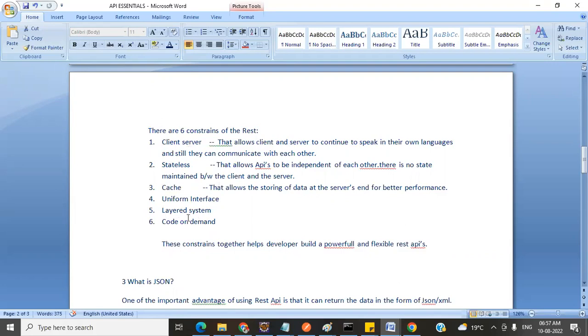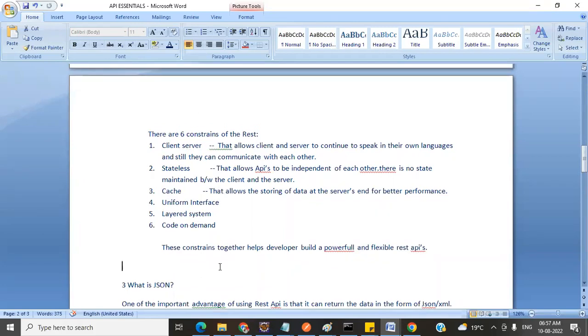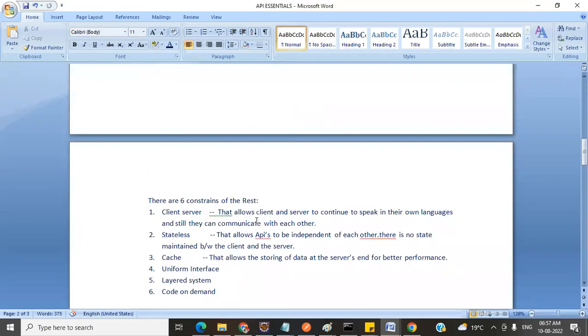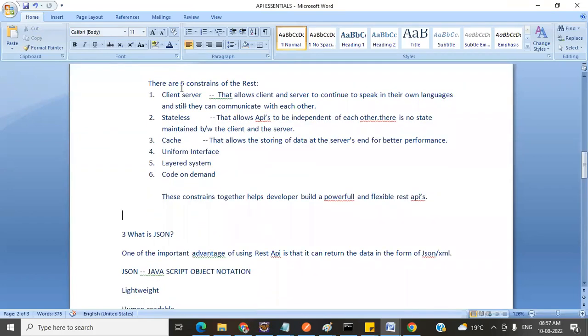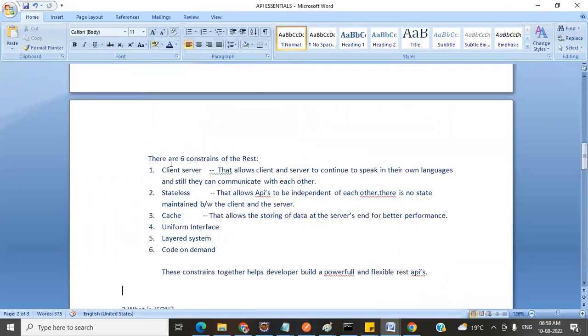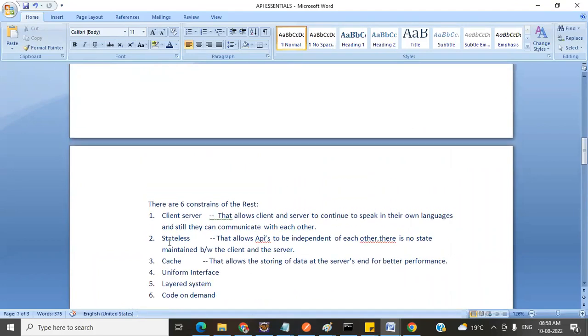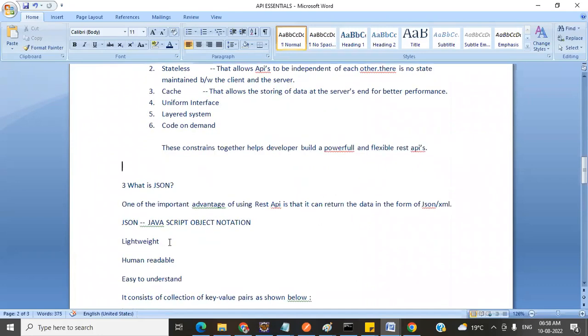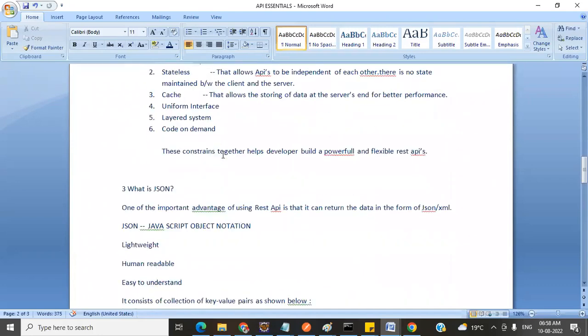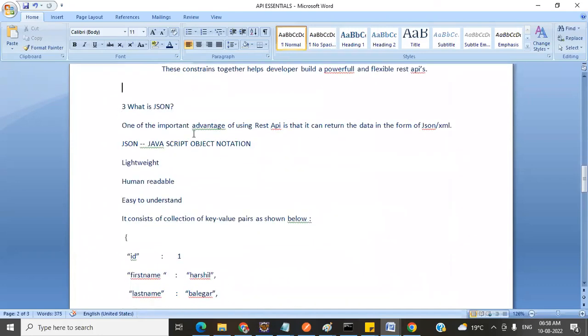This is not required because it's from the developer's point of view, while developing the REST APIs. Developers must and should use all these constraints while developing the APIs. By using all these constraints only, they will develop an API. Okay, then after the API, what is JSON?